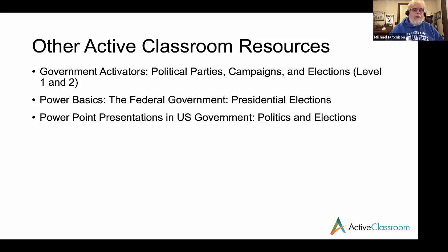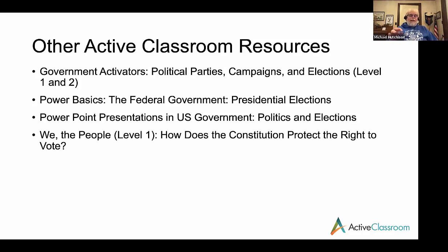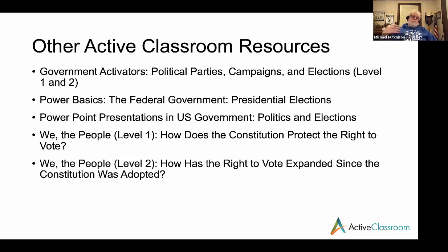Okay, there's also some We the People activities. Level 1 would be more grade school or middle school. How does the Constitution protect the right to vote? And another one, which is level 2, would be more like a civics class. Maybe in Indiana it would be like grade 10. You could probably use it though for grade 12, which is when we teach government. How has the right to vote expanded since the Constitution was adopted?